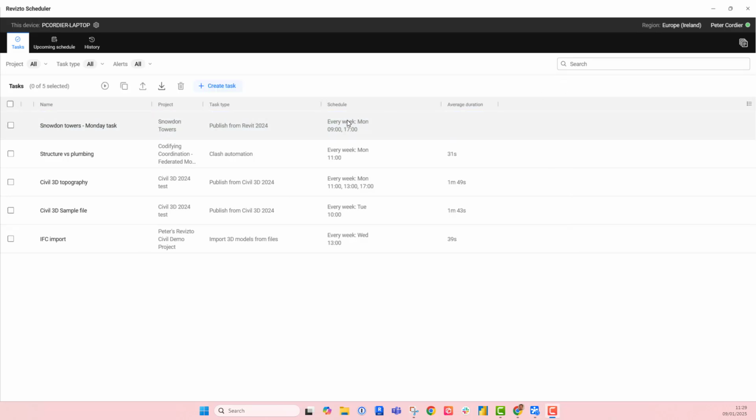So this has been set up for Monday, and it hasn't actually run yet, so I will run it now. So you can see that the task has started, and it will take a few moments for that to run. Revit will open, and that task will get processed. So that's now run, and you can see here the time it's taken.